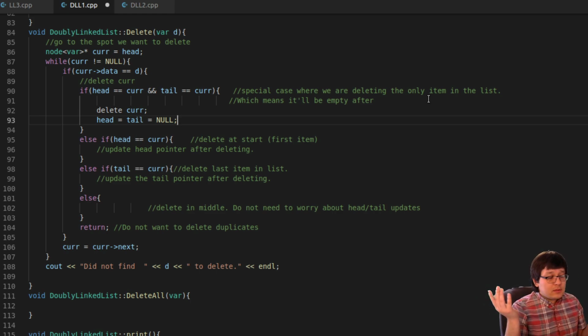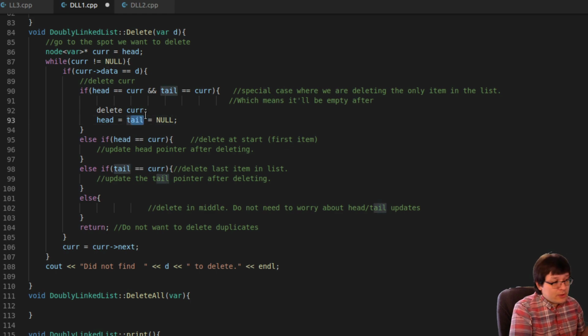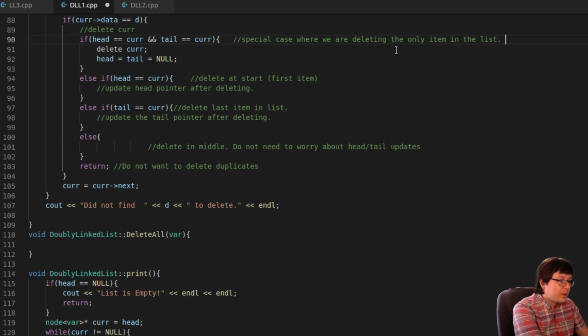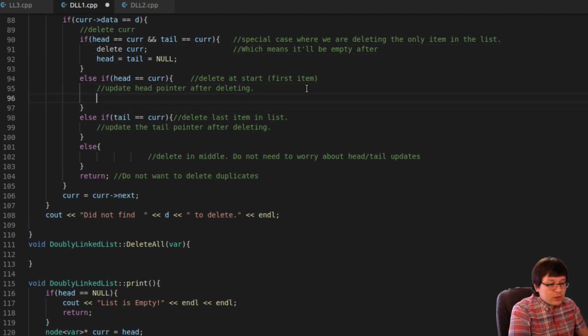We delete it, so now we just set the pointers to null so that we can indicate that the list is currently empty. If we don't do that, then the thing will break. So we want to make sure we update it. Okay, so that means we're pretty much done with that case. Moving on to the next case, which is going to be to delete at the beginning.